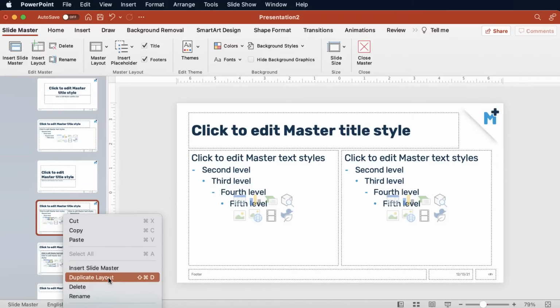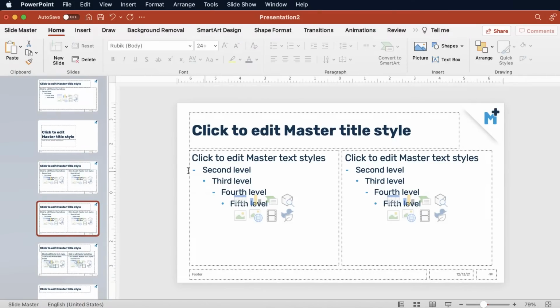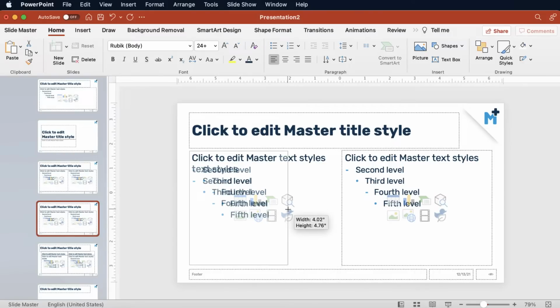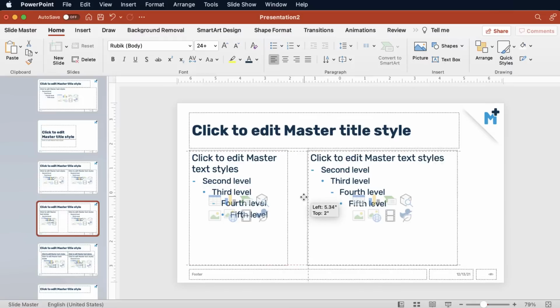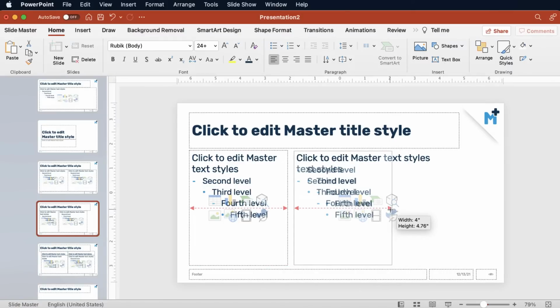So I'm going to duplicate the 2-column. So now that I have a duplicate, I'm going to resize these so that I can create a 3-column format. So I already know that the width 4 inches would work well. So I'm going to move this one over as well, and I'm going to make 4 inches. So I've got now 2 that are 4 inches.